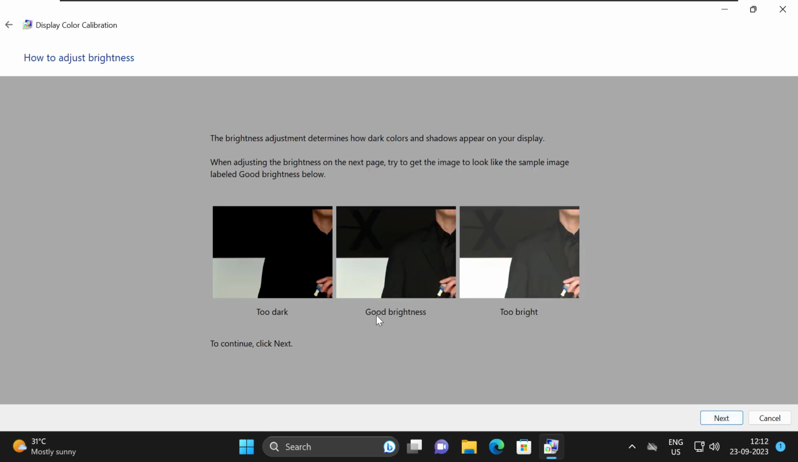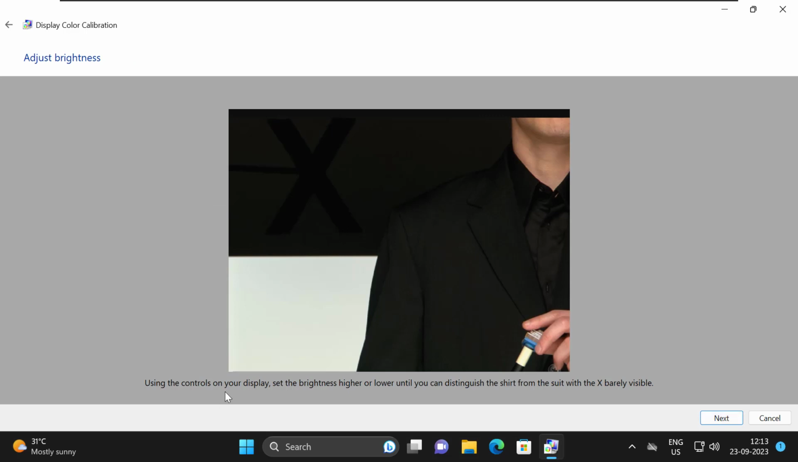Too dark, good brightness, and too bright. This is the good brightness, guys. Select next. Using the control on your display, set the brightness higher or lower until you can distinguish the shirt from the suit, with the X barely visible. Match it as in the picture, guys.